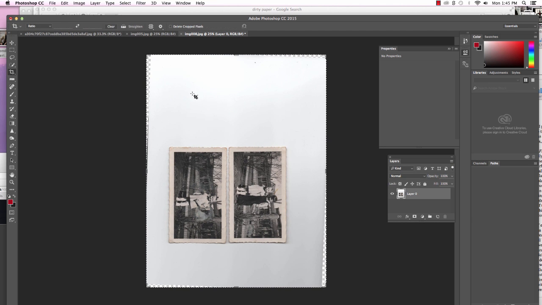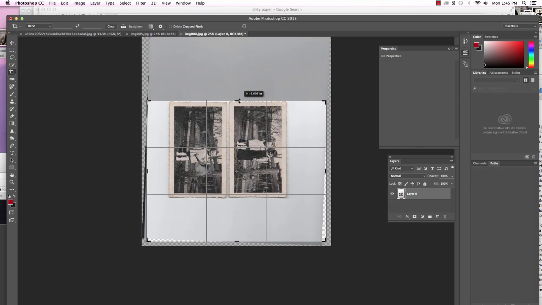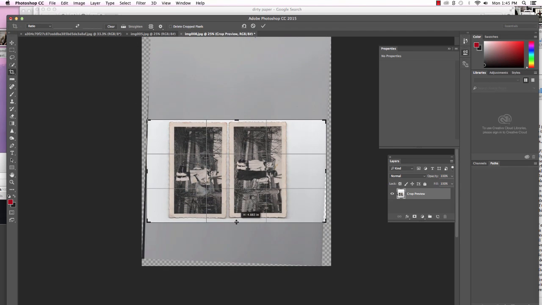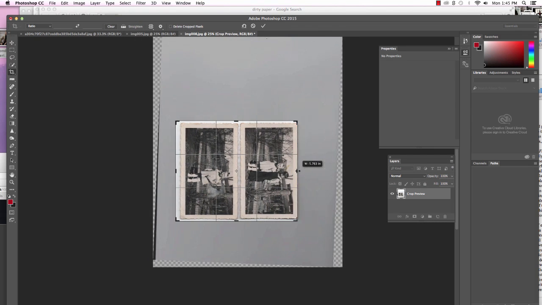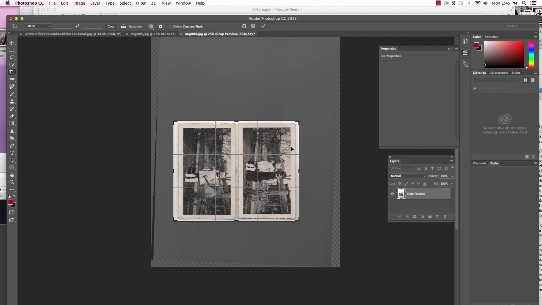And now I can use the crop tool to either crop the images separately or crop them together. And you can see that my overlay is in the rule of thirds for the crop tool. Now the crop tool has a new feature called delete cropped pixels, and by default I believe it's off. You better check your own Photoshop for this. If you turn delete cropped pixels on, it's going to delete the pixels that you have cropped out.